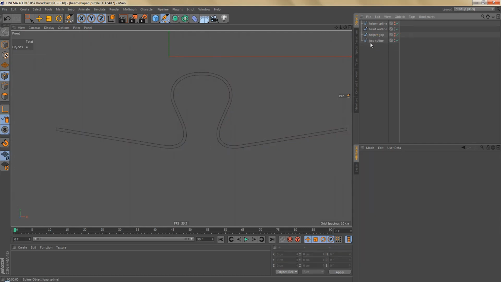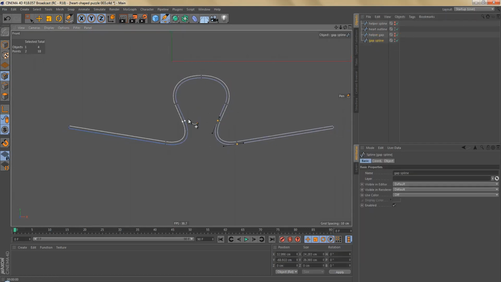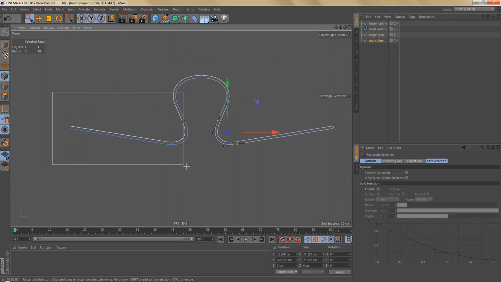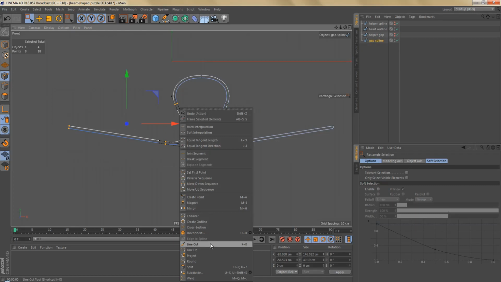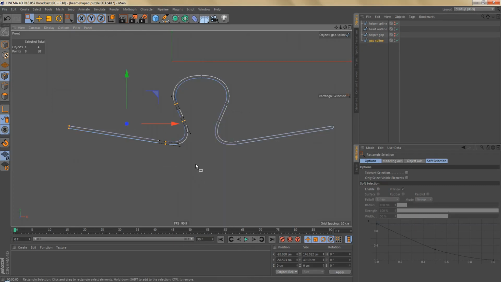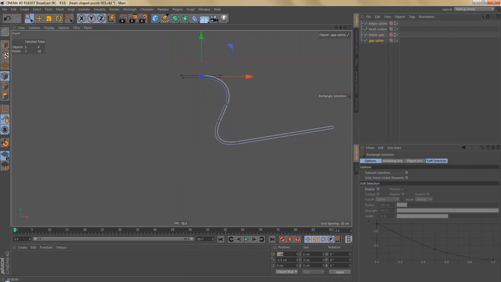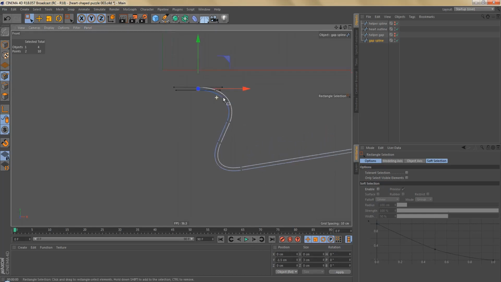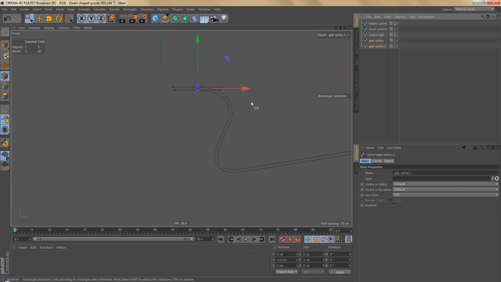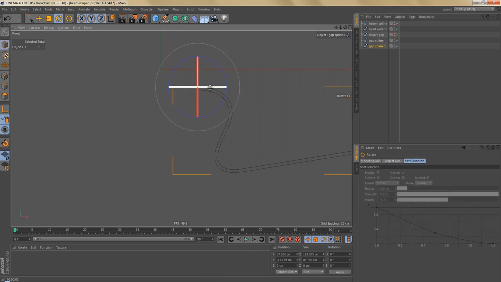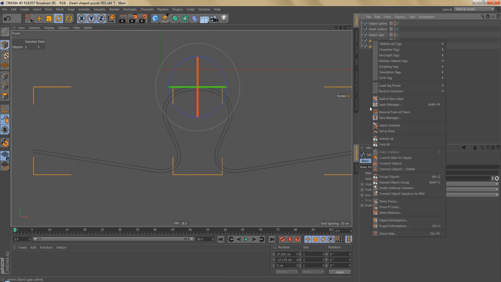I'm going to delete this extrude object, and on our finished gap spline I'm going to select these points over here, disconnect them and delete them. I'm going to delete these 2 points. Let's make sure that these 2 points are at 0 on the x-axis, which they are. And now we can make a copy of this spline, go back to model mode and rotate the copy, and then combine these 2 splines.